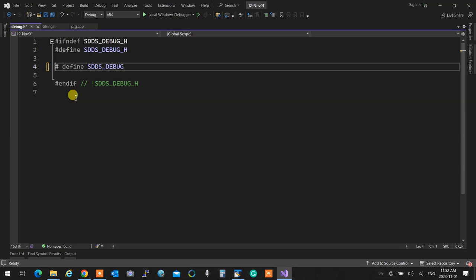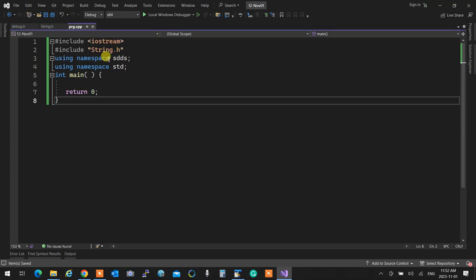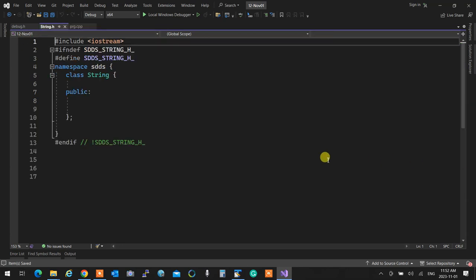So when I do define stdf debug, then that can. Okay, so now I'm going to comment that, which means it is not active, and I'm going to include my debug header file wherever I want to do the debugging. Okay, so that's that.